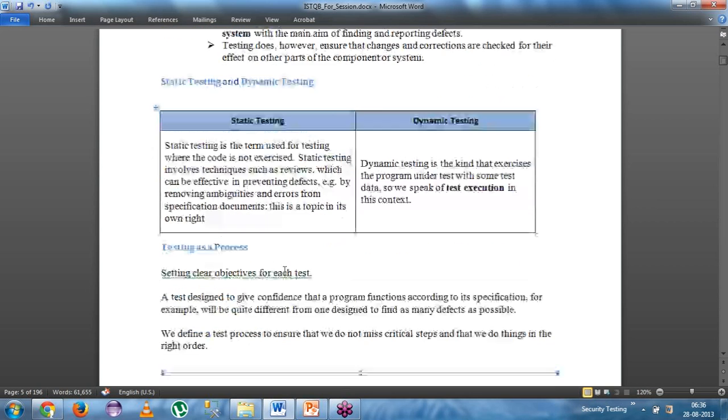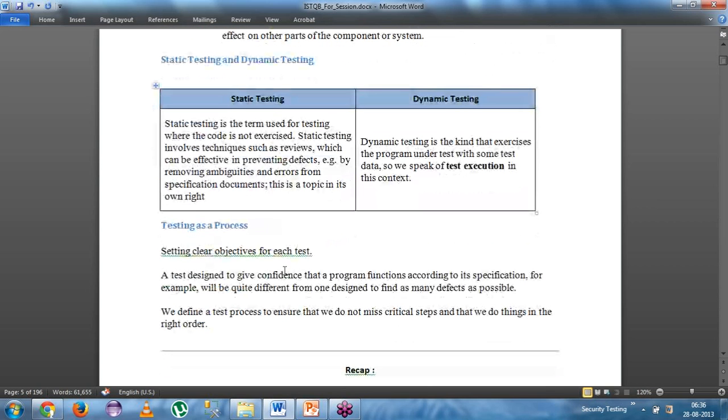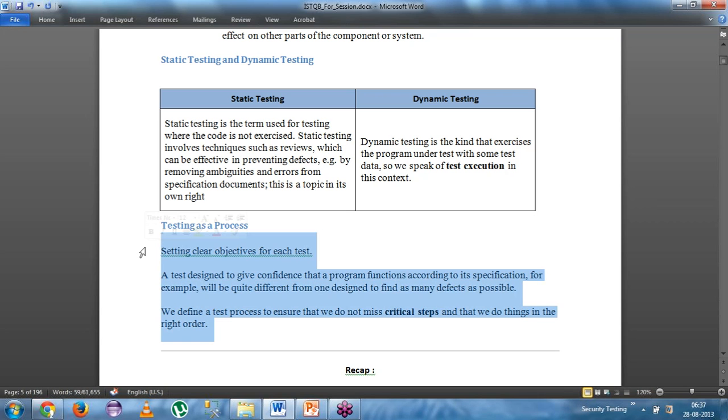Fine. Now testing itself is a process. It's not just one activity. It is a process wherein you set your objectives clear, you execute it end to end, and accordingly you will raise that incident or defect report, and based on the defects, the dev team will take care of it. So we need to define a test process so that we do not miss any critical step. So testing itself is a process, it's not just an activity. That's the crux about this particular area, nothing more than that.